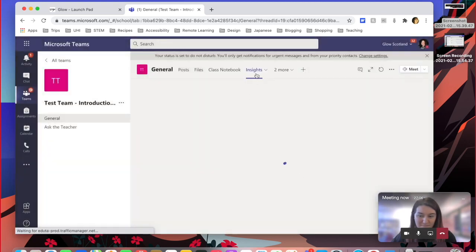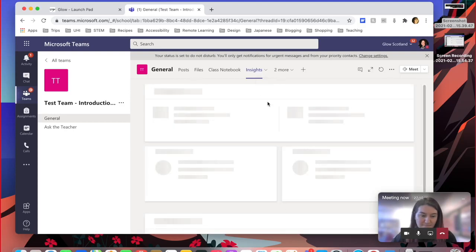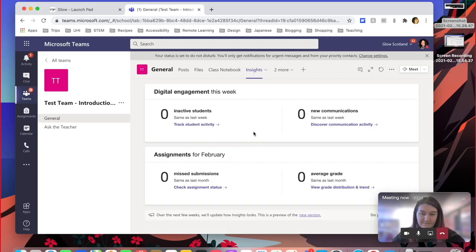And what Insights does is it tracks the activity of your pupils within the team. Obviously at the moment it won't be tracking anyone because there's no pupils in the team, but were we to add some pupils in, it would give us data on what their engagement has been. So have they been looking at their assignments? Have they been opening up documents? What have they been up to? So that's definitely to be added in there. Highly recommend adding that one in.